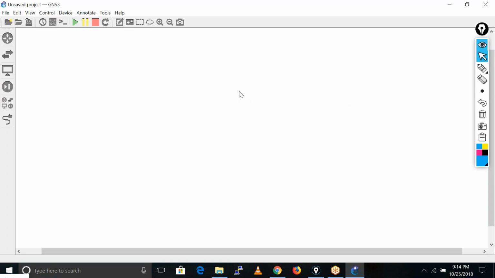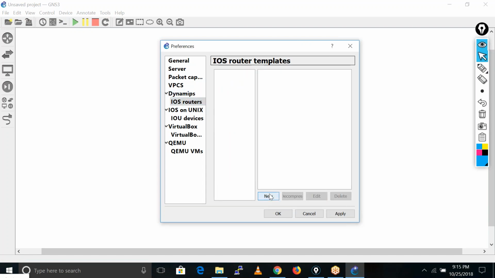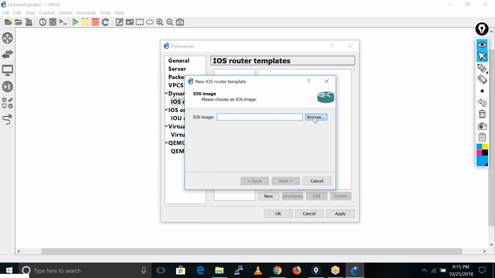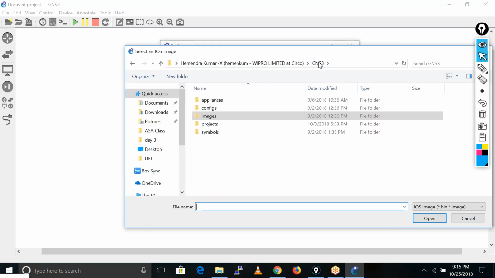Okay, so you got this kind of thing here. So now I am going to import my images on the GNS3. How can I import? I just go into Edit, Preferences here. First I go into Dynamips and IOS routers, New here, Browse.